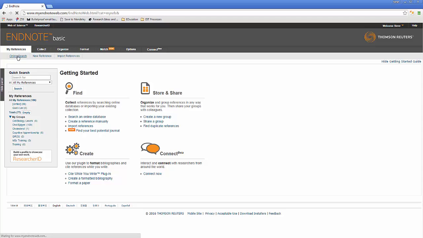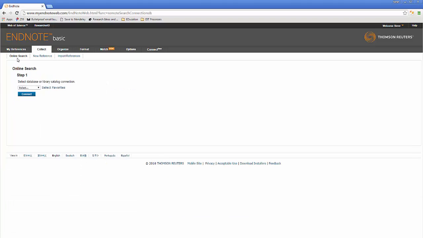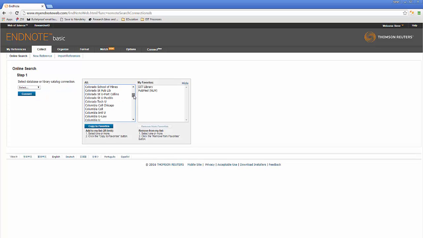EndNote will think for a minute, and then it will bring you to a portal that allows you to do an online search. Now, you can pick the favorites. I've already put the DIT library and PubMed into mine, but you'll have to do that by selecting Favorites and picking all of the different options. You can see that there's a ton of them. There's ones from the States, there's ones from Denmark, and so on. You can literally pick the one that you're interested in looking at. So there's the DIT library, that's where I found it.